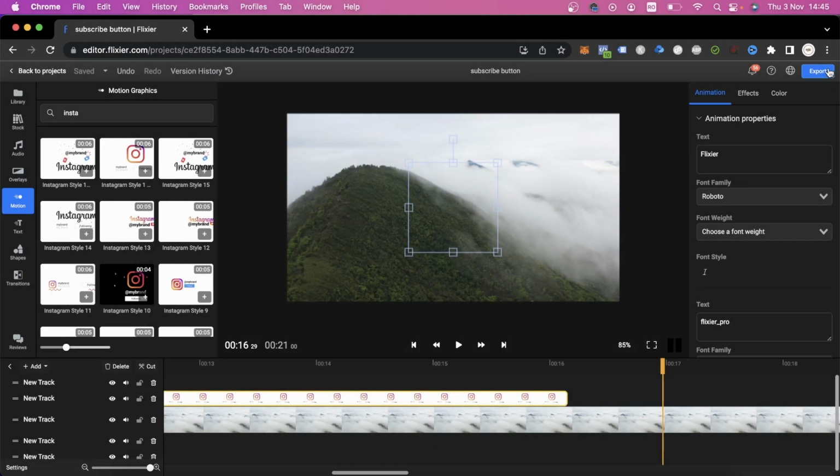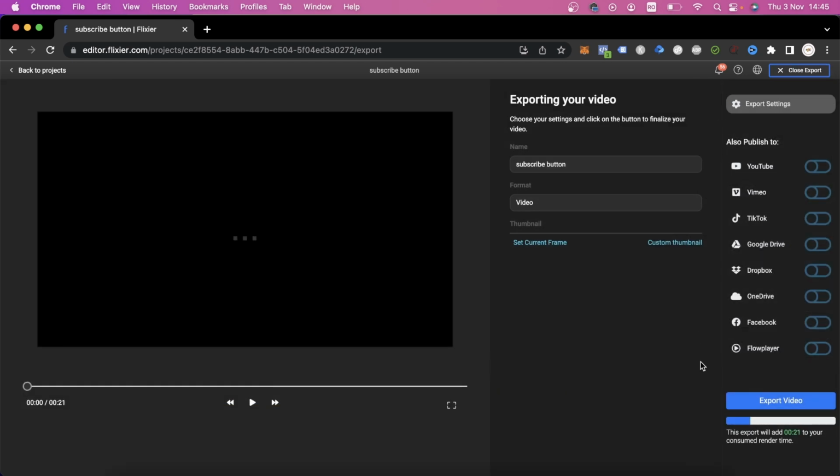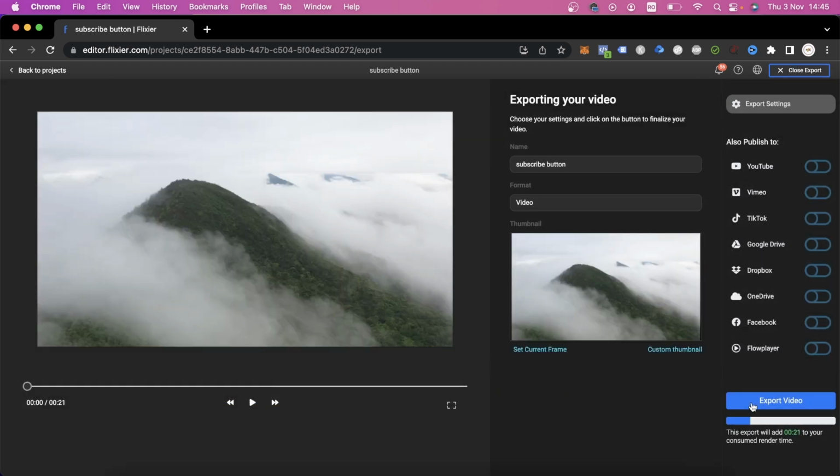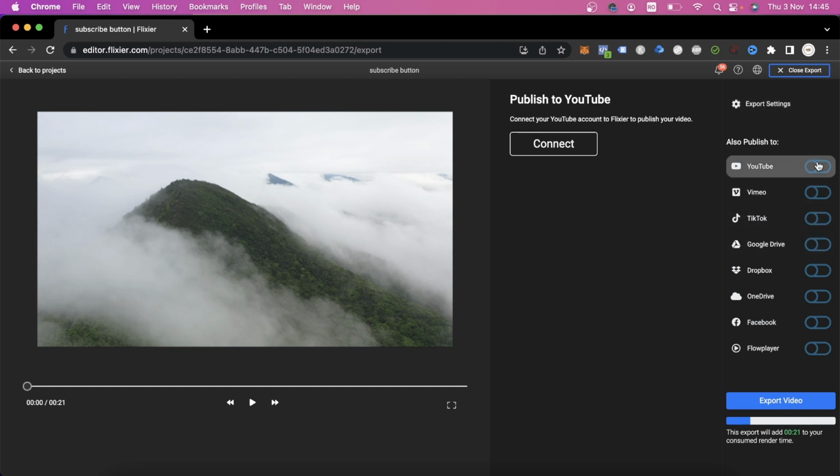Finally, all you have left to do is export your video, and in less than 3 minutes your video will be ready. You can also connect your various social media accounts, and this way you'll be able to upload the video you're editing with Flixier directly to your YouTube or other social media networks.